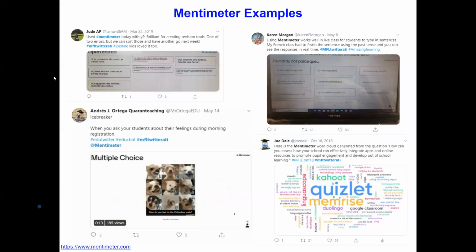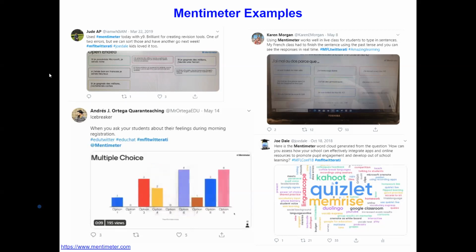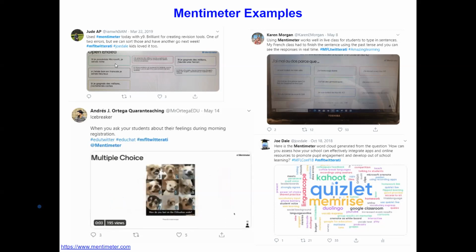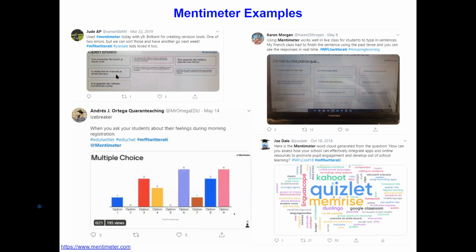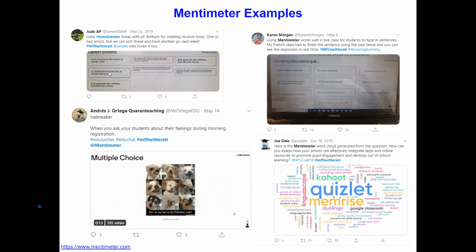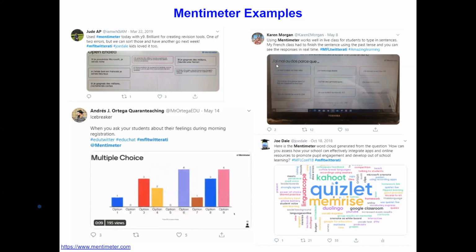So top left, we've got Jude saying, used Mentimeter today with year 9. Brilliant for creating revision tools. One or two errors, but we can sort those out and have another go next week, which is lovely. So you can see that here, she's asking the students to write in phrases using the imperfect plus conditional phrase, if plus imperfect plus conditional. Okay. On the right-hand side, Karen has written the statement, my back hurts because, and then all the students are giving different answers in the perfect tense.